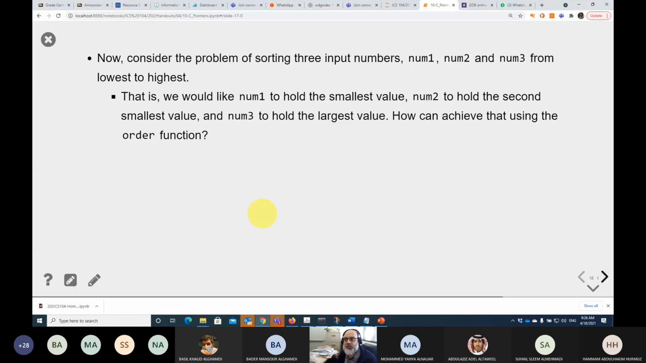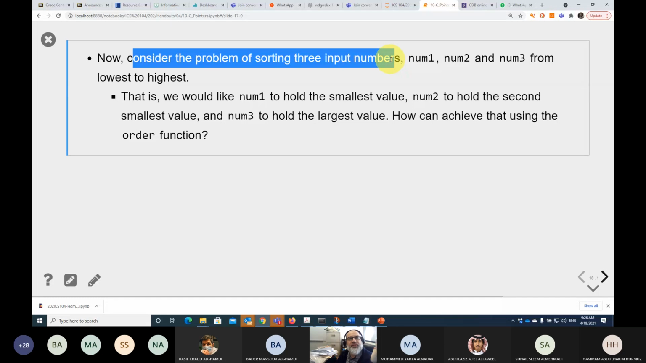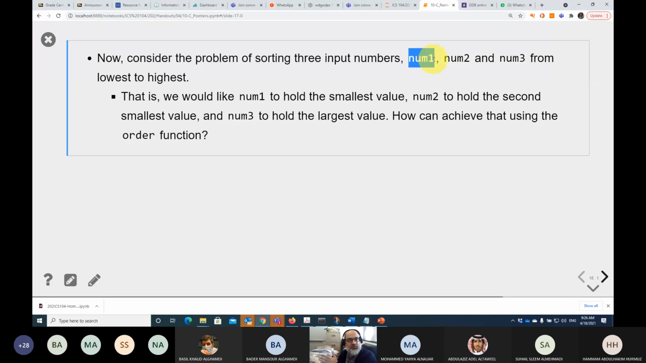It seems a very simple function. Now look at what we are going to do with this function. Now consider the problem of sorting 3 input numbers. Assume that you have 3 numbers and you want them sorted. You want num1 to hold the smallest of the 3 values, num2 to hold the middle of the 3 values, and num3 to hold the largest of the 3 values. How can we do it using the function that we created?